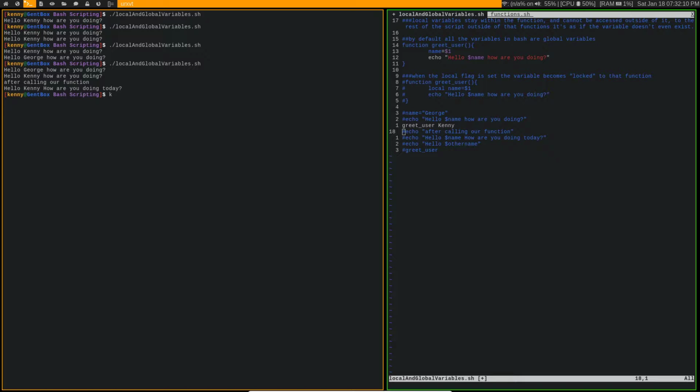Now, this is a concept which at first tends to confuse a lot of people who are just getting into programming or scripting, because I see a lot of people explaining this and they over-explain it and make it more complicated than it has to be. So I'm going to try to keep this short and simple for you guys.